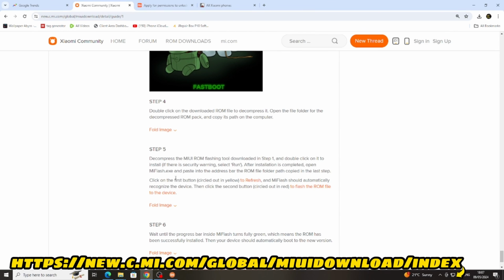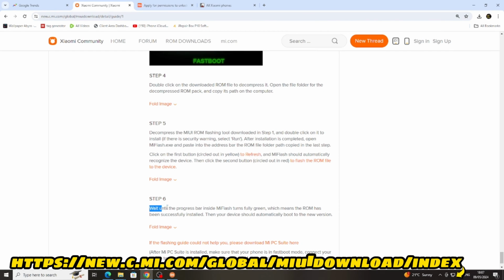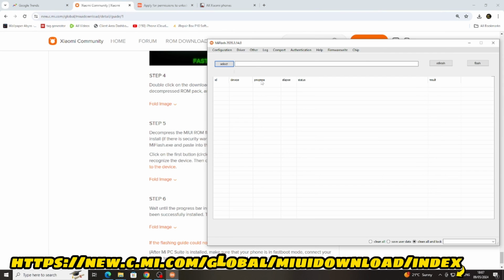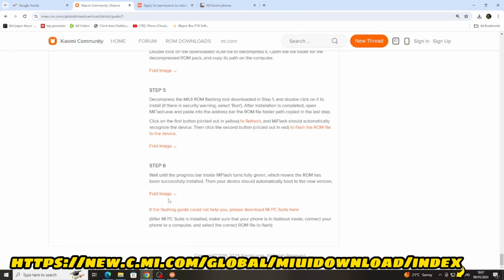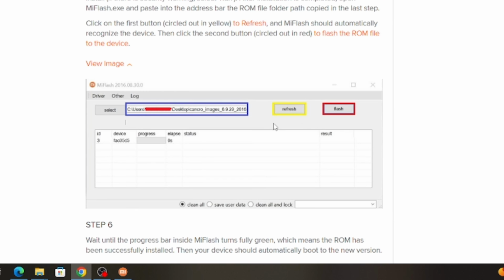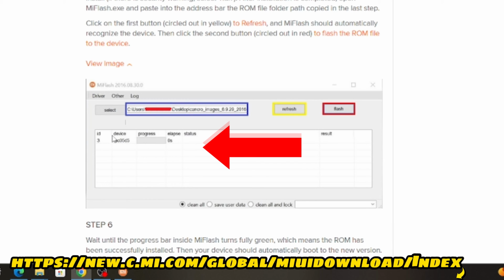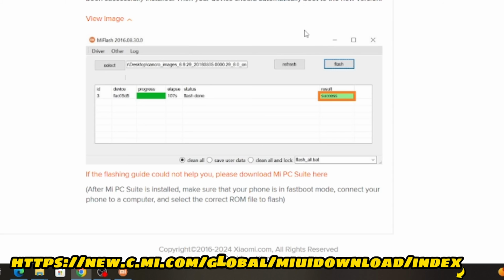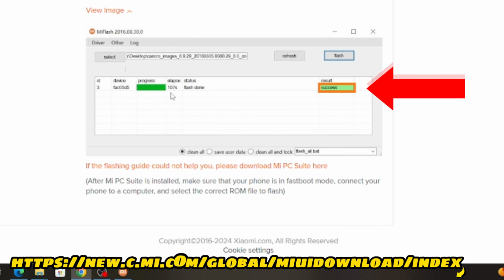It will take between 3 to 5 minutes. Don't disconnect your device. Make sure your device is sufficiently charged. Once that is done, and MiFlash turns fully green, which means this bar turns fully green, this section, then you're good to go. You will see a window like this, which shows the ID, device, progress, elapsed time and status. So this will show the device hardware model, and this will show the result here.